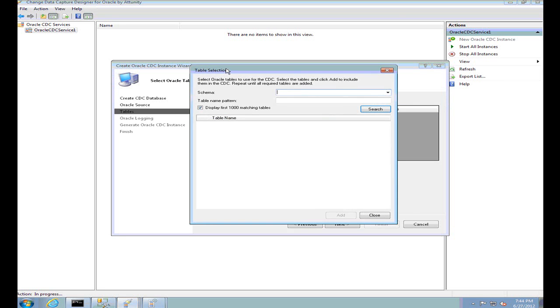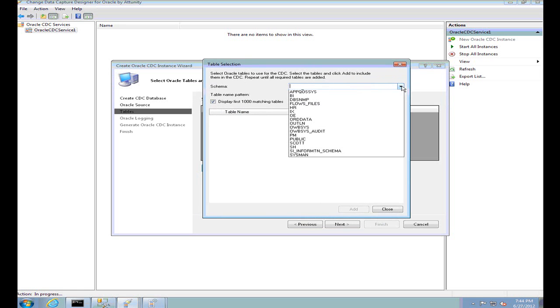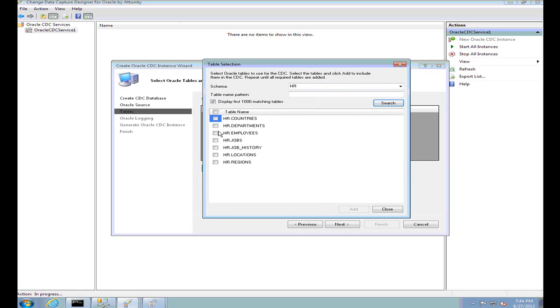In this table selection wizard, you can actually filter all your tables by schemas. So let's say I want to select HR.employees. I'll select the schema HR. I can do a search and I can see all the tables under the schema HR. Let's say I just wanted to look at only the employees table. I can filter all the tables available by the table name pattern and I will get only HR.employees. Let's select that.